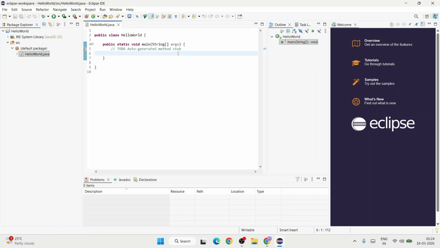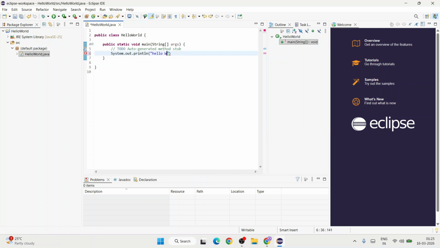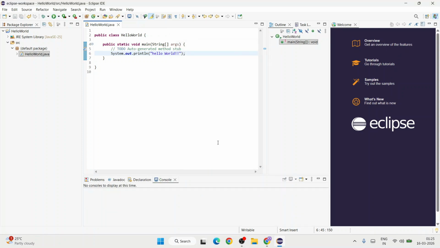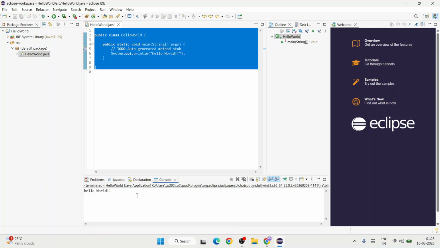Here you can write a print statement: System.out.println("Hello World"); just end with a semicolon, click on this run button and click on OK. That's going to save our file and show you the output on your console: Hello World. So whatever you have written, that output is properly showing. If you get this output, all that basically means is you have successfully installed Eclipse IDE and can start working on your Java projects right on Eclipse IDE.